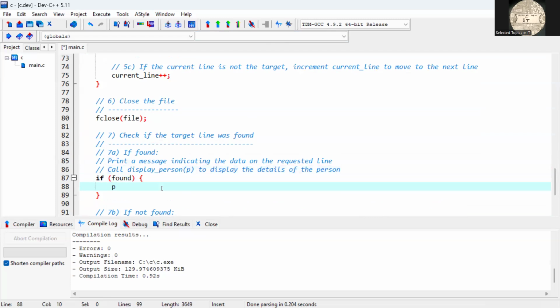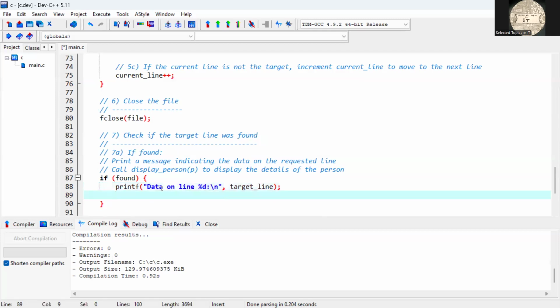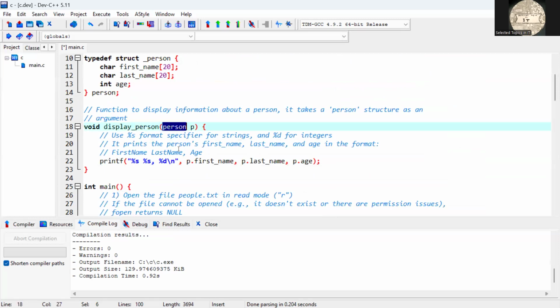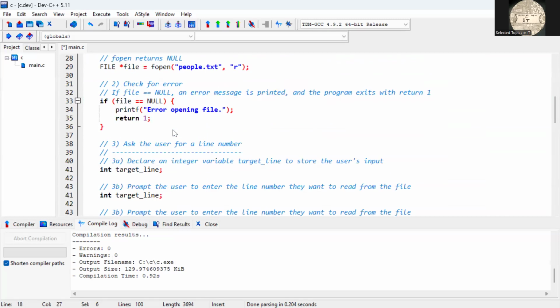So printf, data on line %d, and then a new line, target line. And then we will call display person to display the details. So we're basically calling this function that we've got at the beginning and passing in a structure as an argument.